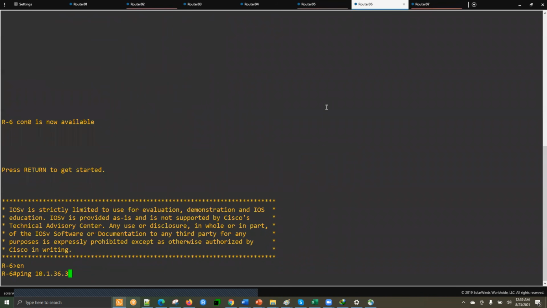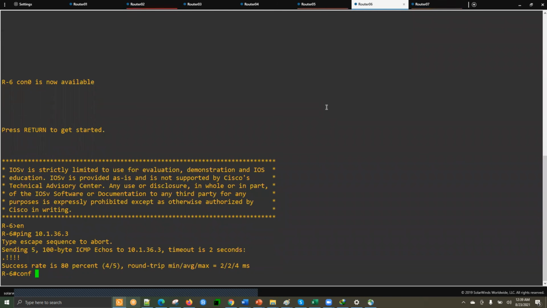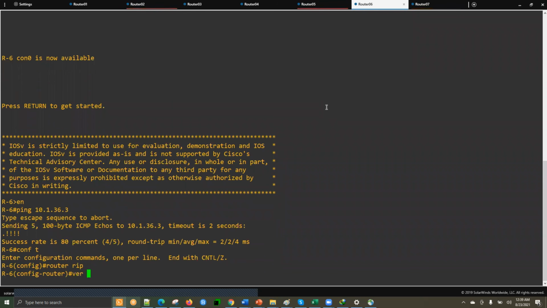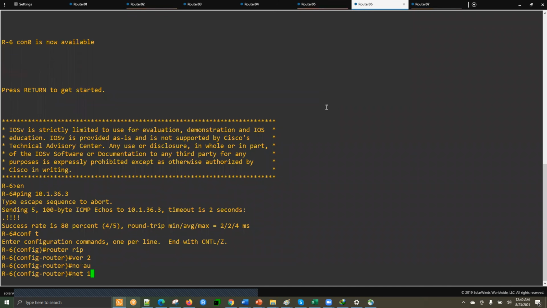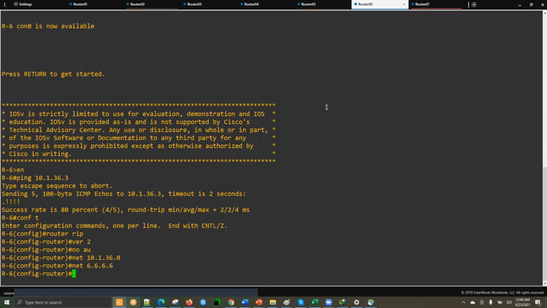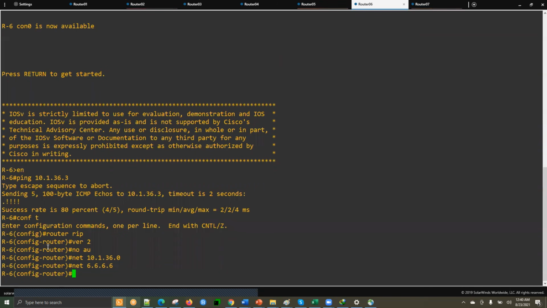in R6, the routing protocol we want to use is the RIP routing protocol. So simply I can go here, router RIP version 2, no auto summary, and we have 10.1.36.0, and then we have one loopback as well, 6.6.6.6. Great. So you can see that customer 1's other side, that's router number 6, configuration is also done.